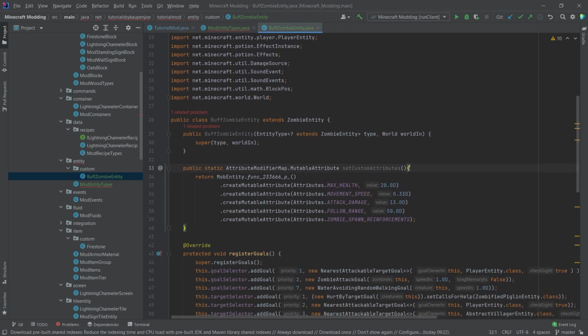So the first thing that you're going to see is this set custom attributes. Entities basically have different attributes. As you can see, of course, max health, we have movement speed, attack damage, a follow range, and in the zombie entity, which is very important, is the zombie spawn reinforcements. This is actually critical that you add this. If you extend the zombie entity, you have to add this attribute. If you don't add that attribute, then it's not going to work. So this is very important. Wanted to mention that.